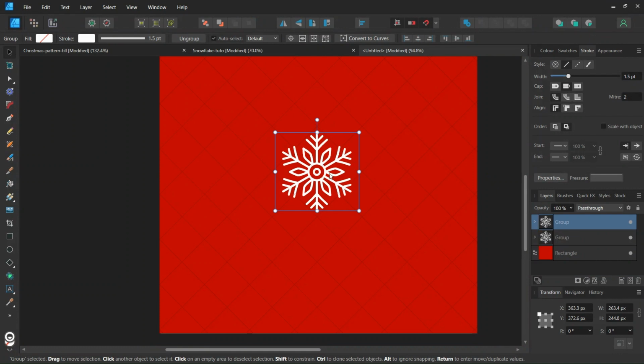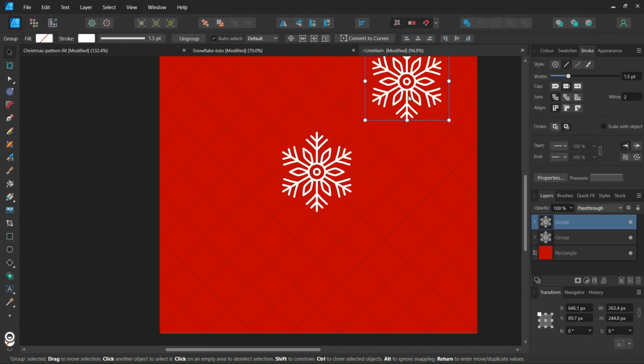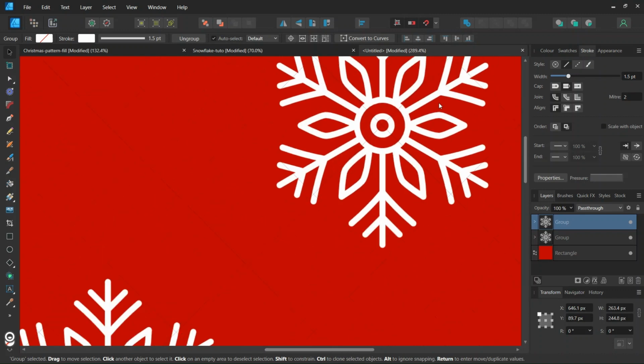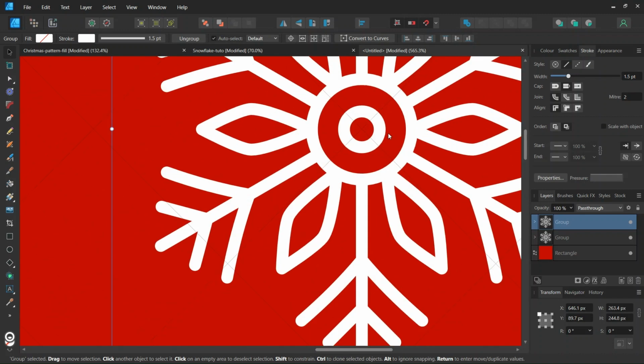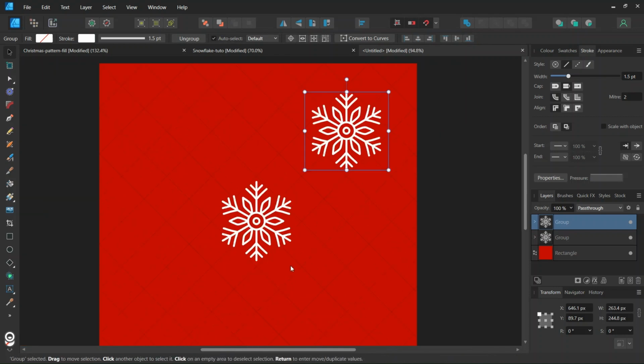So we press Ctrl J to duplicate it. And we bring it to the top right, like this. So we move it by 4 grid units to the top right until it is located at the intersection of the grid, like this. So 4 grid units in distance.